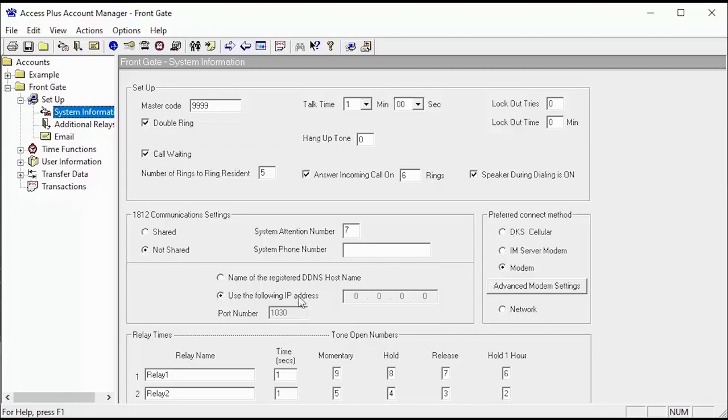The first and most important piece of information that we need is the master code. This is the 4-digit code the installer programmed at the time of installation. Go ahead and enter that code here so the software will be able to update your system.